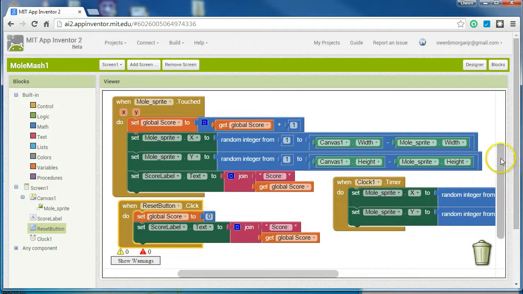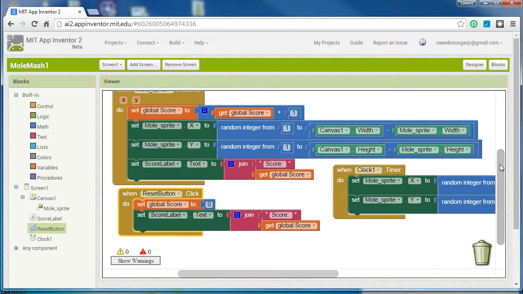These are designed to place code that's used in more than one place in one location that you can then refer to. This makes it easier in the event I want to make some change, for instance, to the label. If I wanted to change this from score to maybe moles smashed, I would have to change it in this case in 2 places. By using a user procedure, I would only have to do it in 1 place.